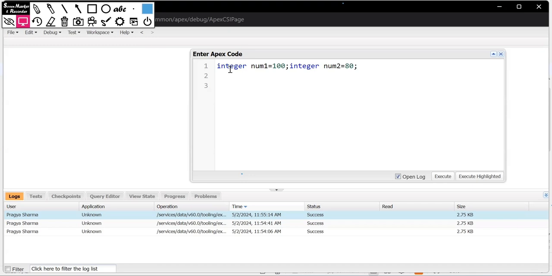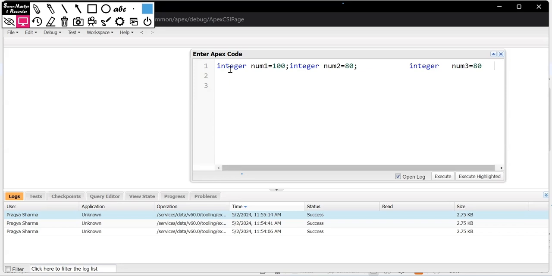Now I have given some space, and then I am going to create another variable, Integer num3, again let's say 80. Then I'm giving some space and I have entered the semicolon. So now it doesn't matter. There is no error in this program. This is not going to complain. And if I go ahead and do System.debug, it is going to give me the correct answer.